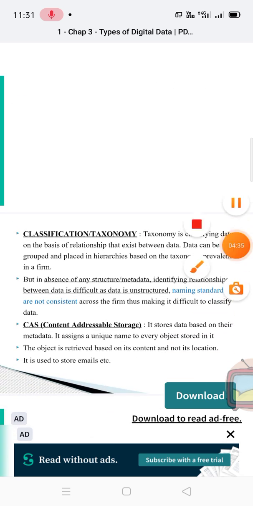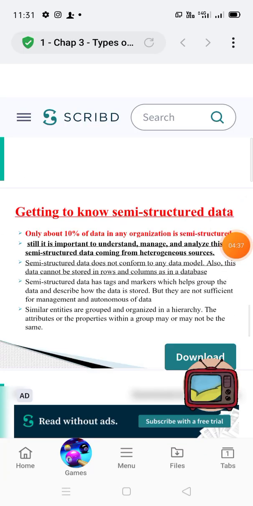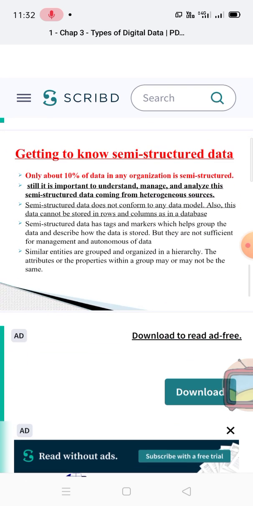And the next one is semi-structured data. It means about 10% of the data in an organization is semi-structured data. It is not fully structured data, and it is not fully unstructured data. It is semi-structured data.